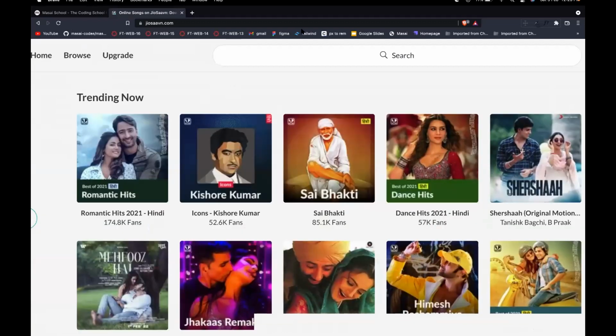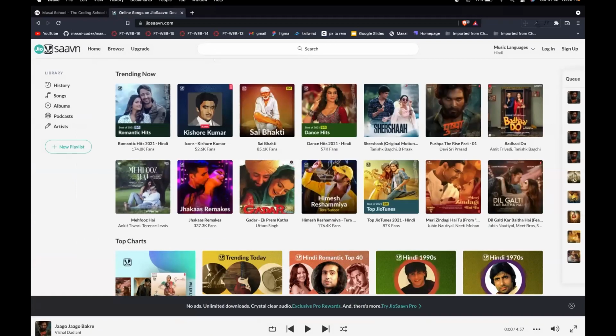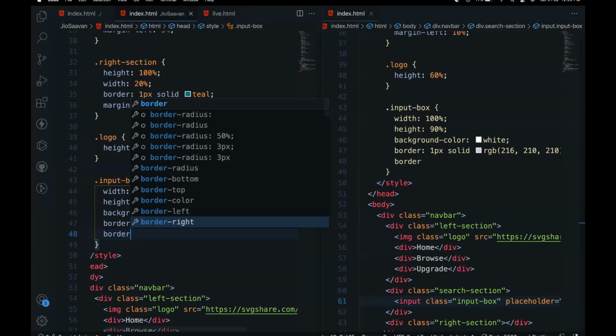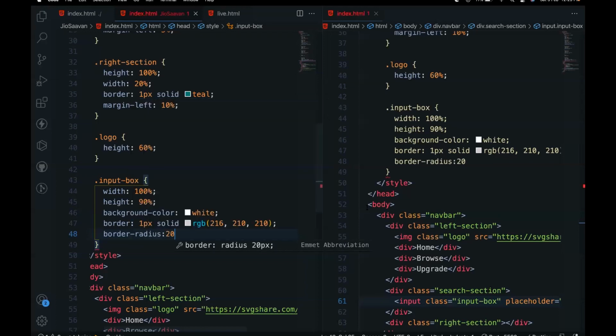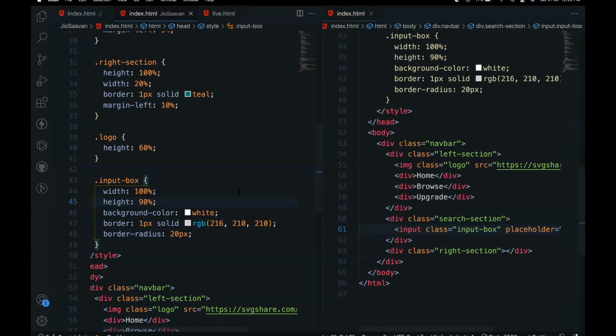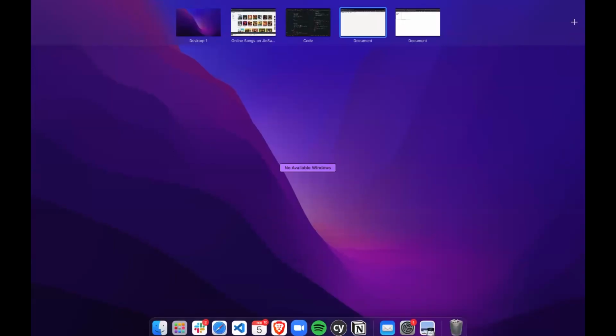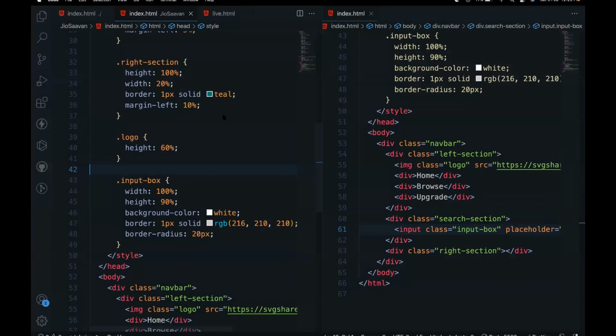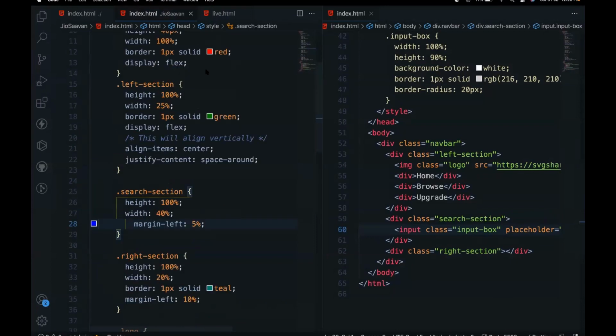There is one property called border radius. If I give border radius of around 20 pixels, now I will get rounded borders around my input. So now if I see the output, I will get rounded borders. I'll remove the borders of the search section and the left section so that you can see it very easily. Now you can see I'm getting rounded borders here for search.